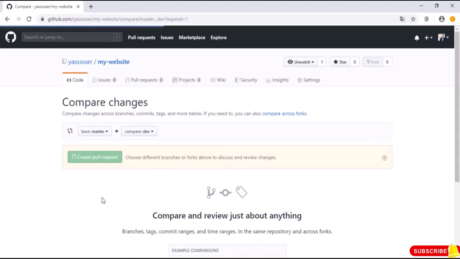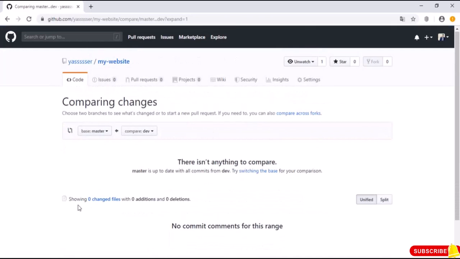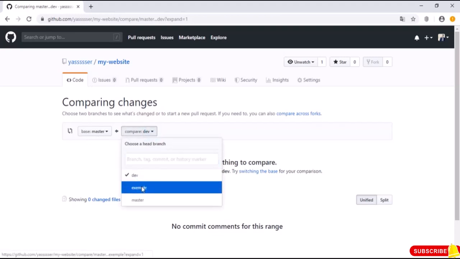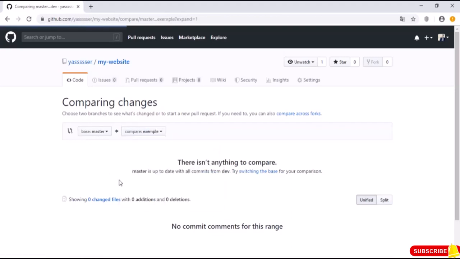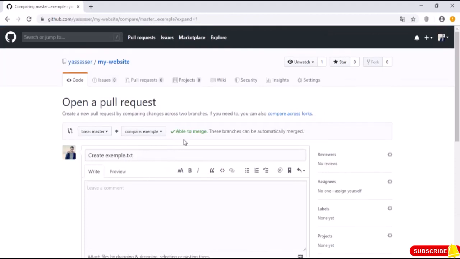And this is important because it allows us to compare between two branches. If it tells us there is nothing to compare, that means they are both the same. But if we made some update in this branch or in this branch, it will tell us in here. So let's change this to example. I think example is not like master. It will refresh, and here it tells us that it's able to merge. Those branches can be automatically merged.